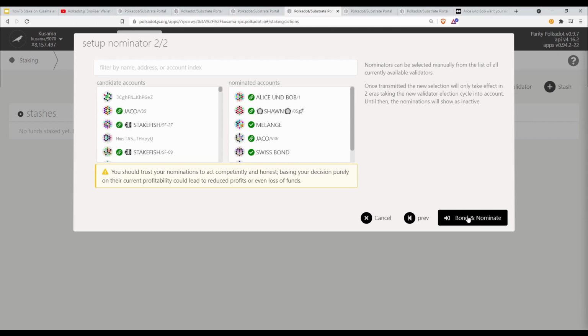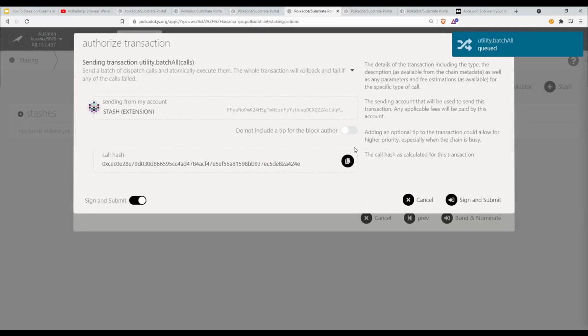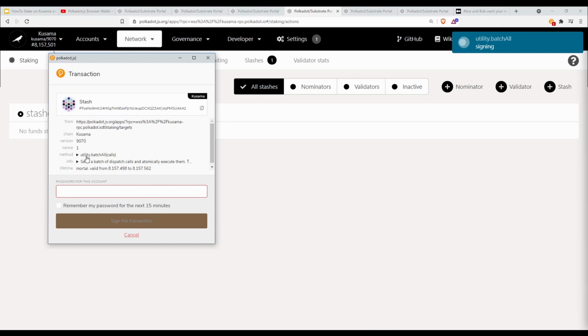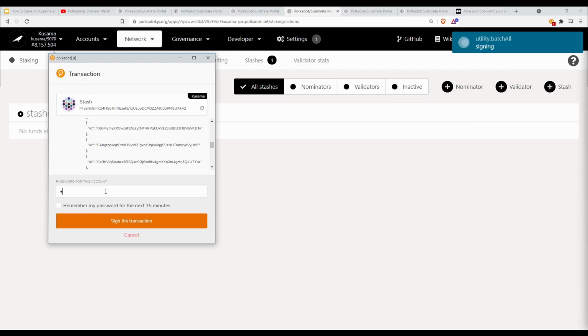Yes, so now we want to bond and nominate. It now prepares the transaction and tells us the price is 131 micro KSM. So that's 0.000131 KSM. Where do you want to pay them from? From the stash. Yes, that's fine for me. Sign and submit. Now the extension pops up and asks us to batch those transactions together, a staking transaction and a bonding transaction. Okay, so we are happy with this and I'm entering my password if I remember it.